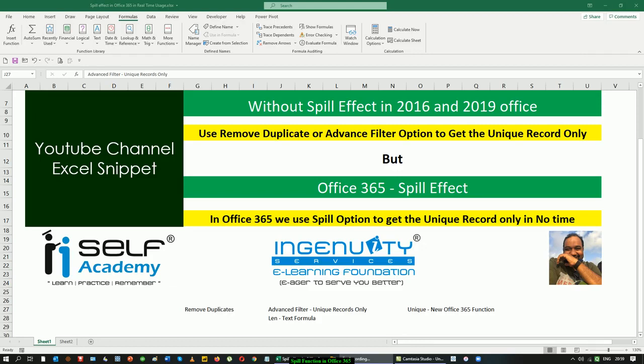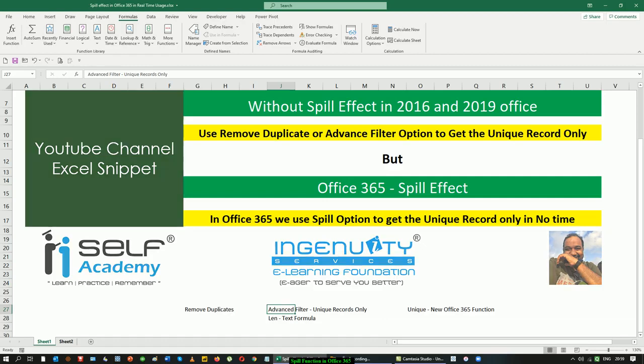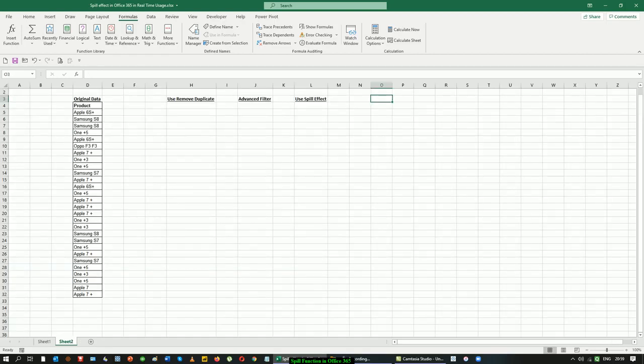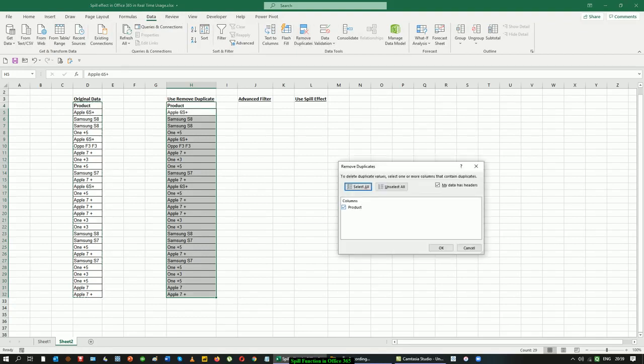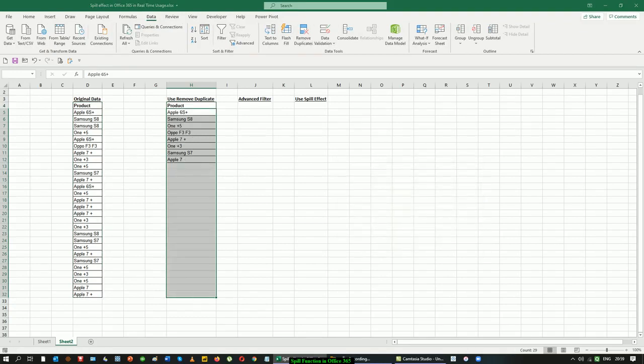So let's go back to our data part. In our data, we have a list here called original data. Now I wish to remove all duplicates in this list. So I'm going to just copy it and paste it in here. Go back to my data tab, remove duplicates, and then I'm going to just say OK. And you can see automatically all my duplicate data are removed here.